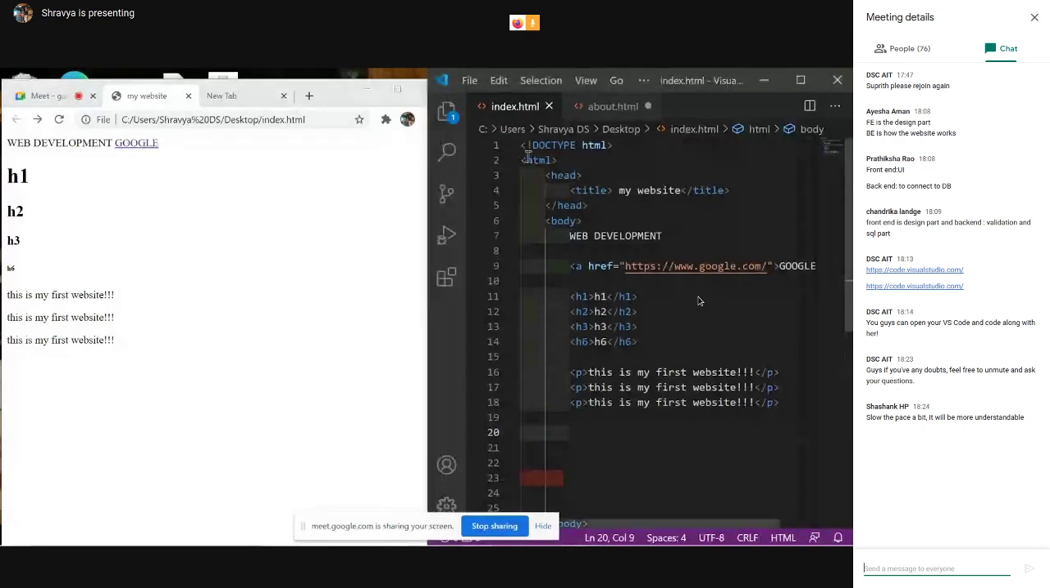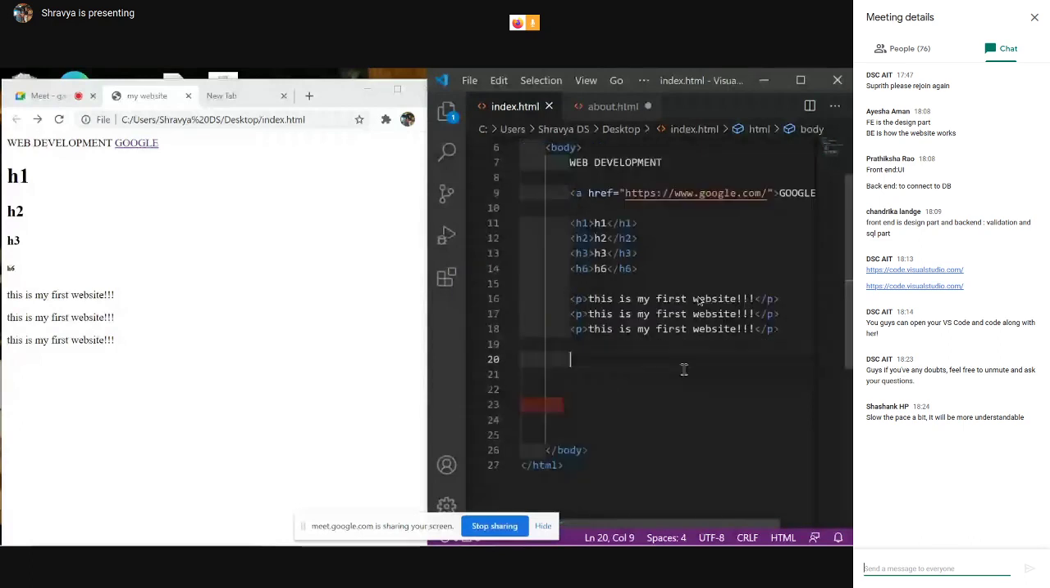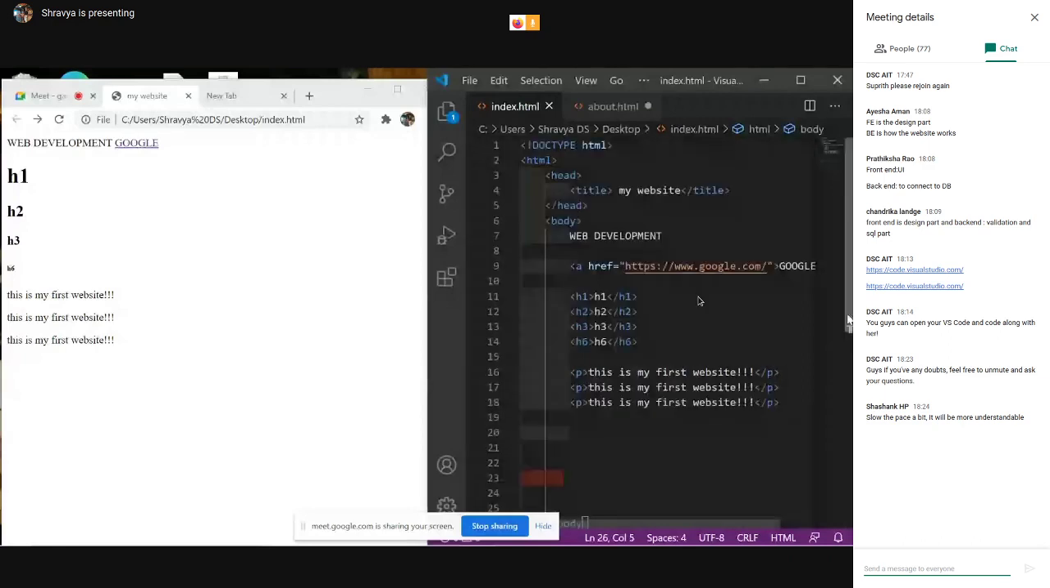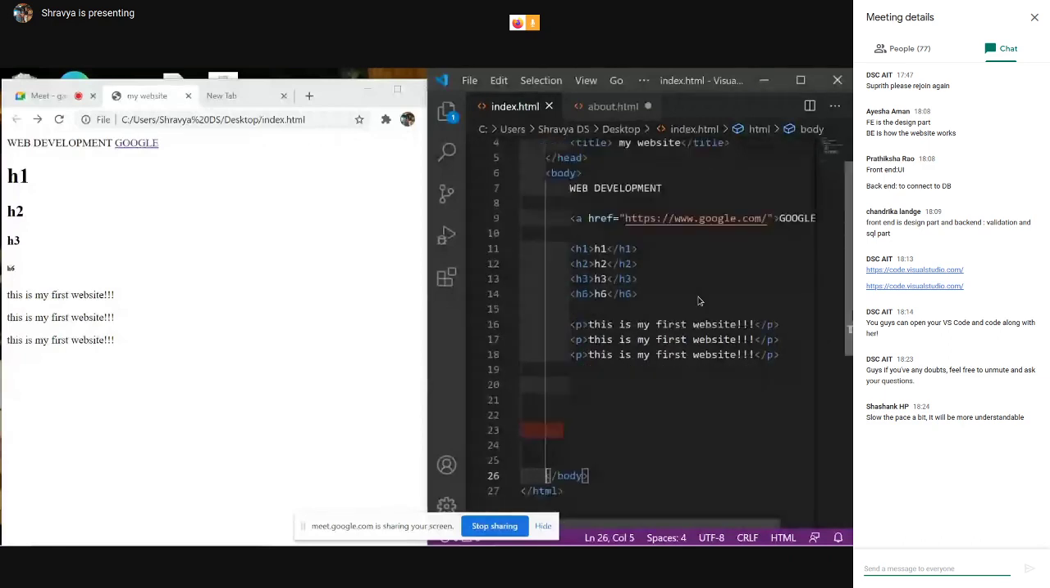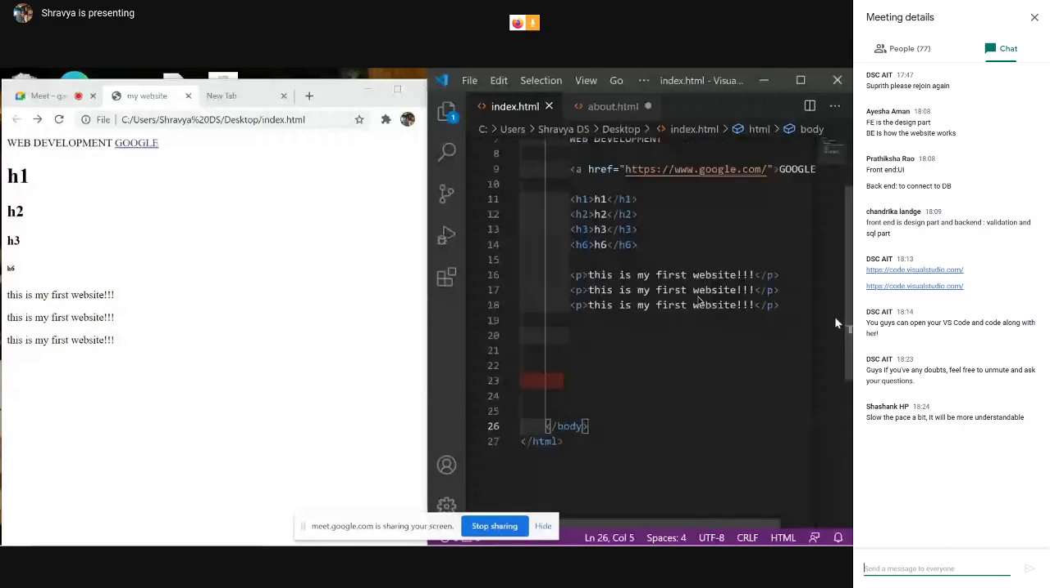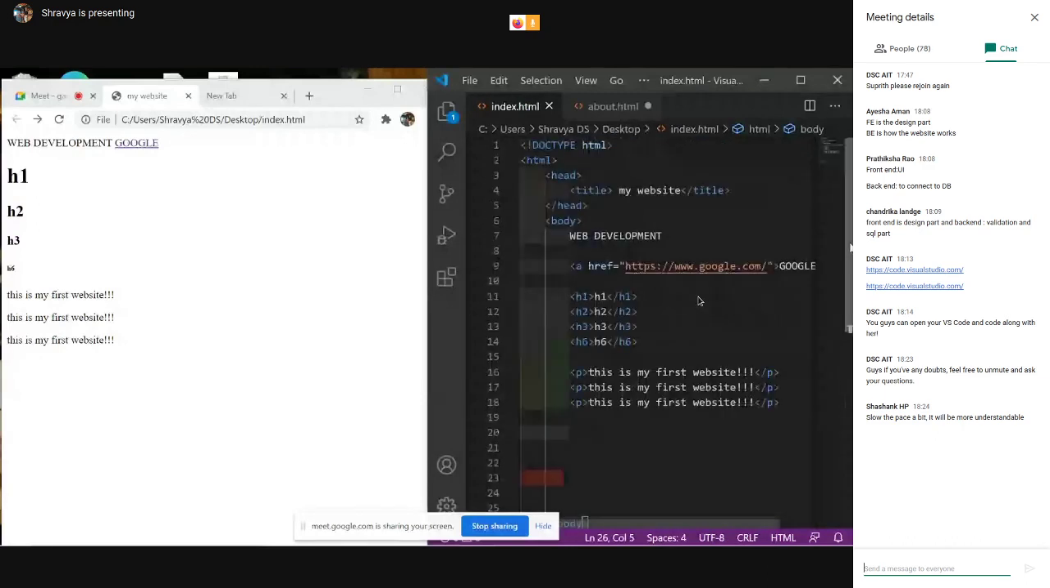It's very simple. Everything in HTML is enclosed within the HTML tag. You can see the opening HTML tag and the closing HTML tag, within which we have two portions, the head portion and the body portion.